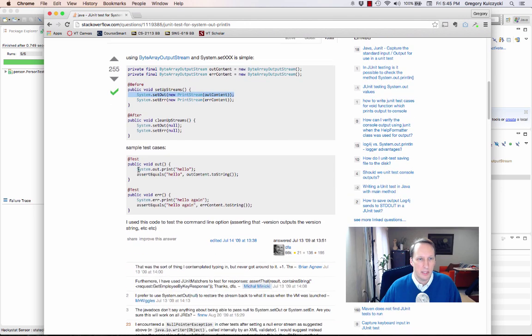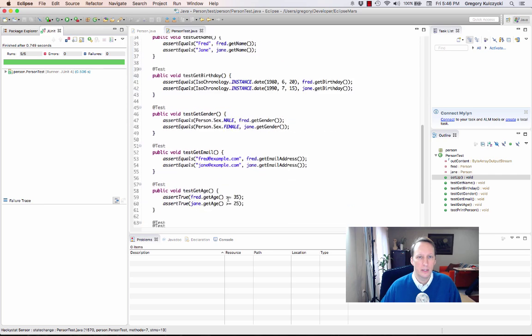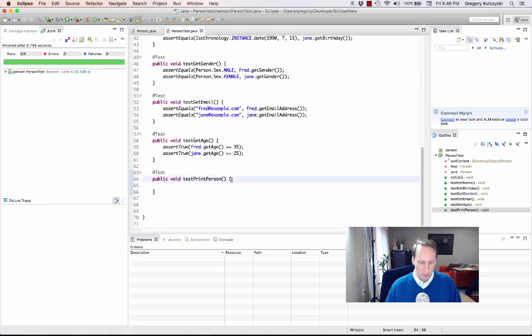And I think he even has that in the suggestion. So here are sample test cases. You just print the standard output, and then when you do your assert equals to do the test, you just say out content toString. That's going to be your actual value. Okay, so let's go ahead and do that now. We want to test print person. So let's do that with Fred.